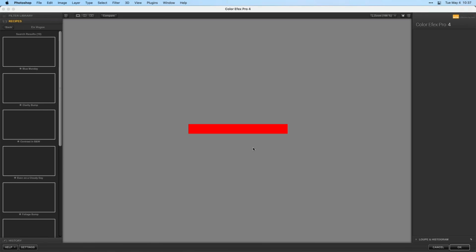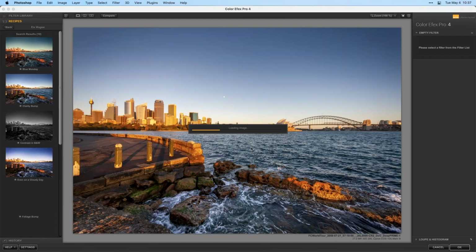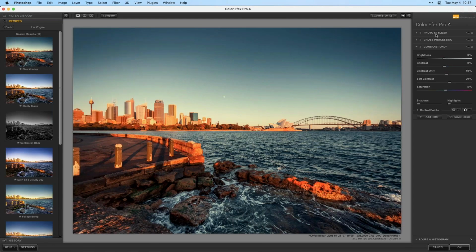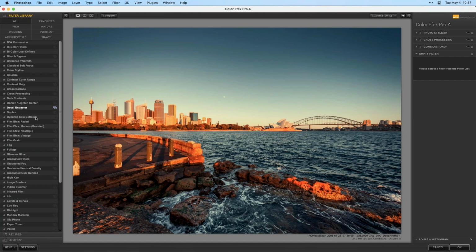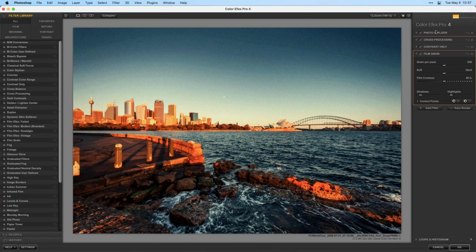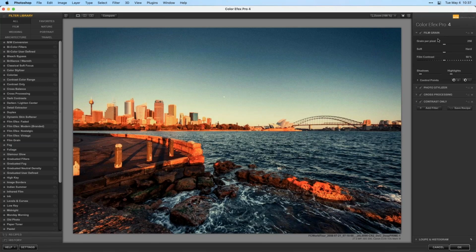And because this is a smart filter on a smart object, I have in here all the adjustments that I made earlier. So I'm going to go ahead and add a new filter to this filter stack. I'm going to find film grain. There it is. And I'm going to actually move the film grain to the top of the stack. And so that happens first.